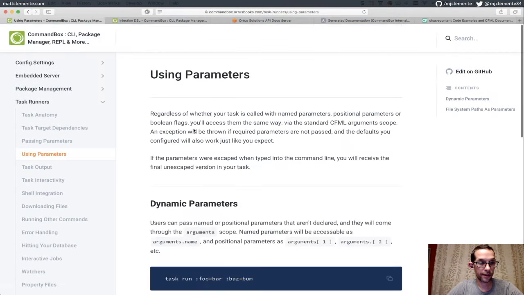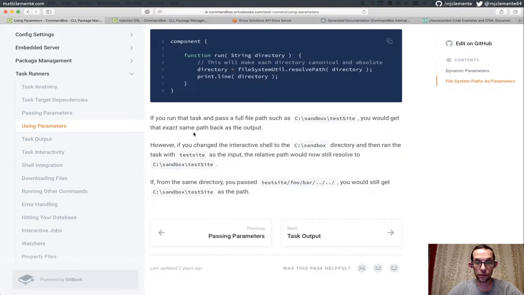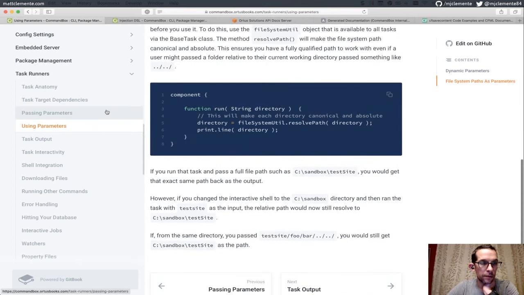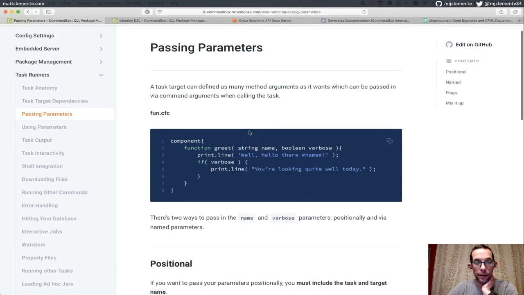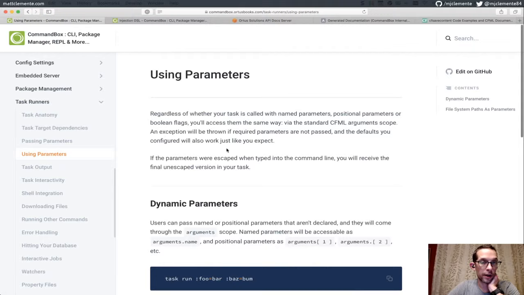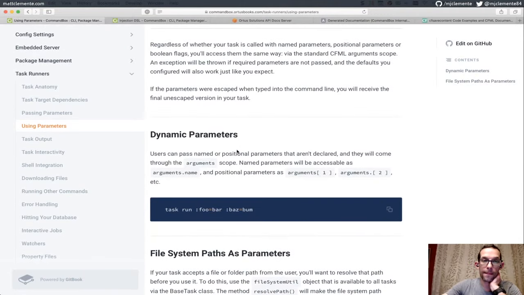All right, back to the task runner docs. Using parameters, we ran through that. Oh, no, we didn't. We walked through passing parameters, not using parameters. Positional, named, flags, yeah, it's all good. Using parameters, you have access to them the standard way.